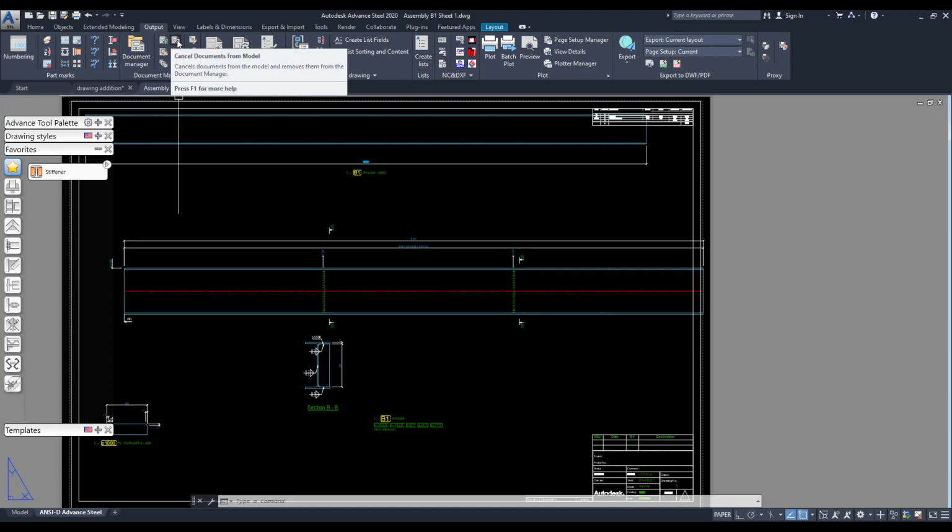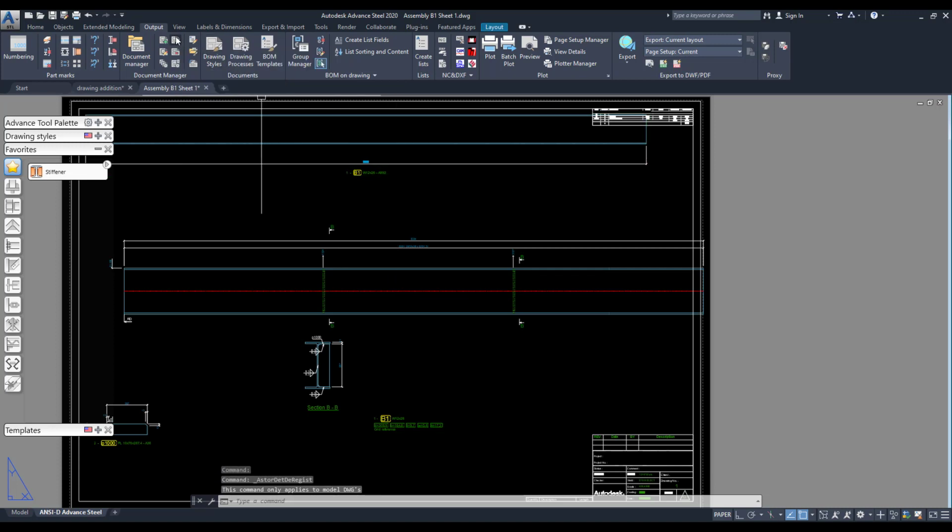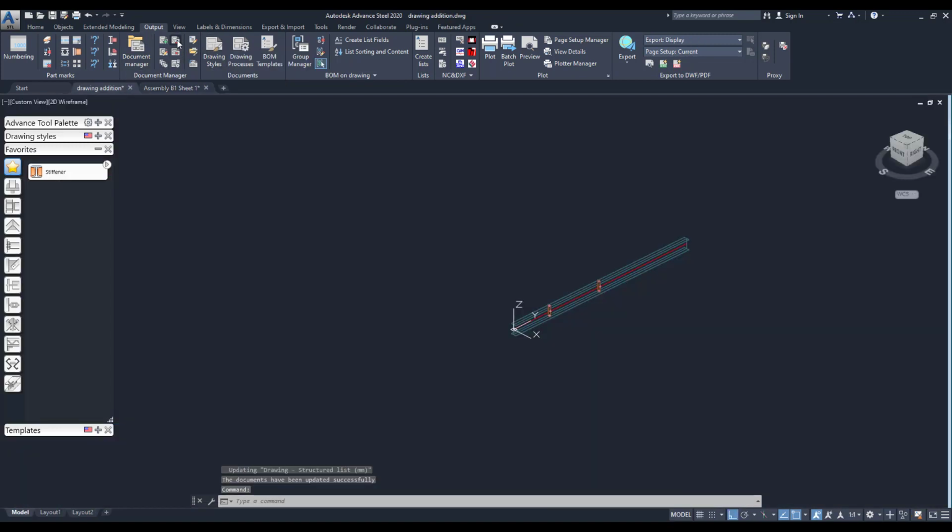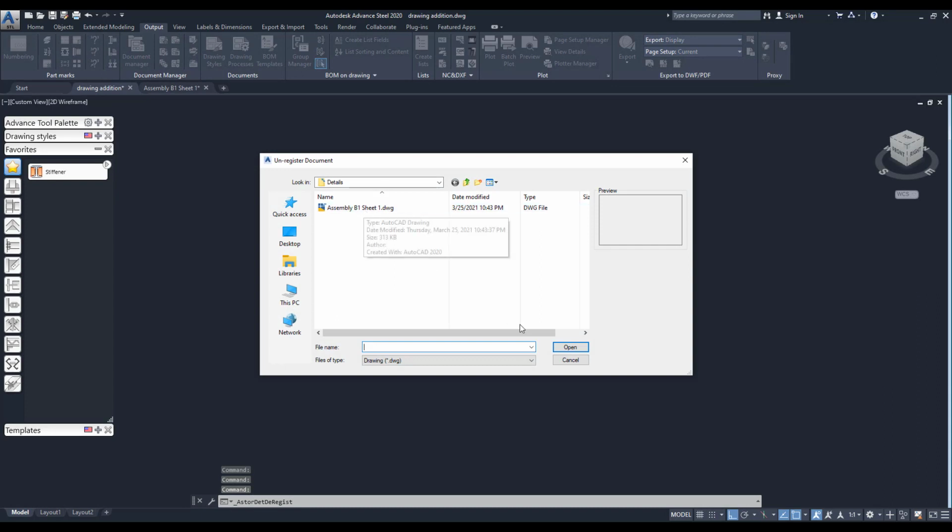Similarly, you can cancel the document from the model by just removing it. See, just click here and it will cancel.